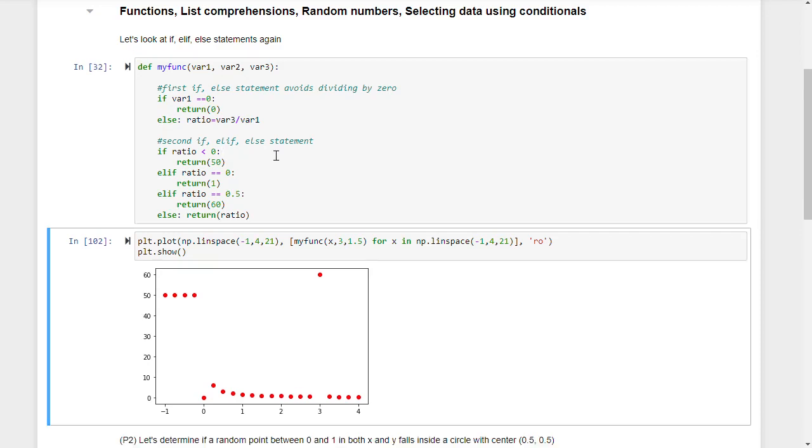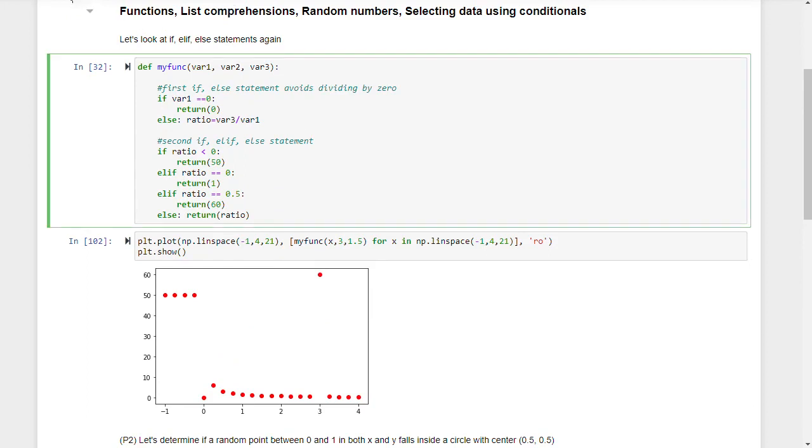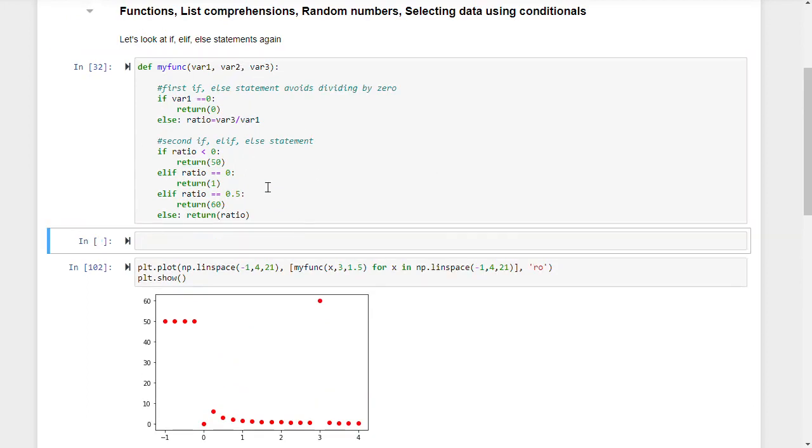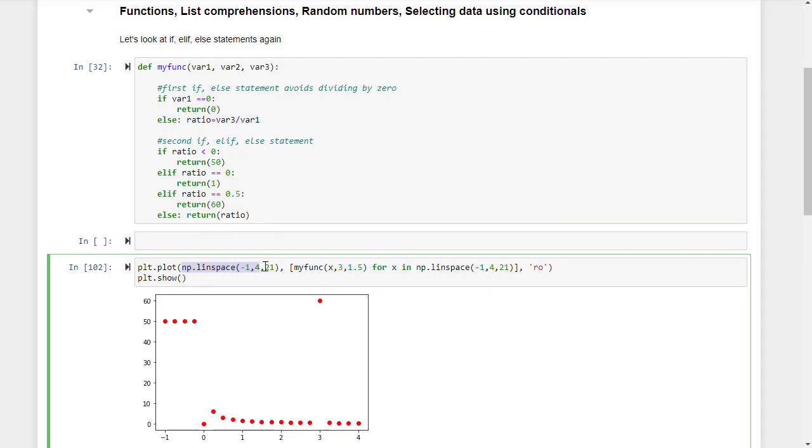I'll go ahead and run that. And then we're going to go ahead and plot it. So I just want to show you a way to plot functions. What you're going to need when you plot a function is, in your plot command, you've got to pass it x values and you've got to pass it y values. So let's first take a look at this Numpy Lin Space.